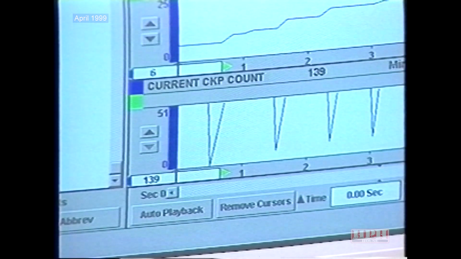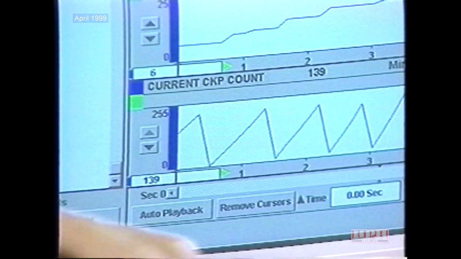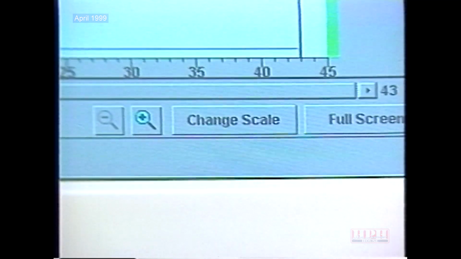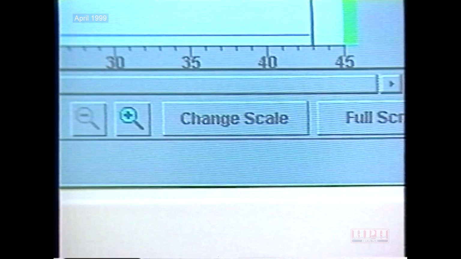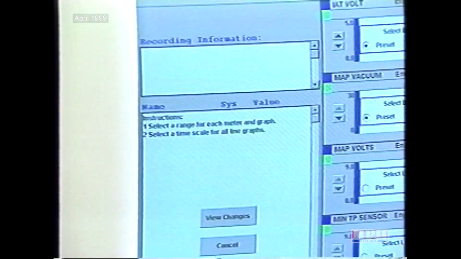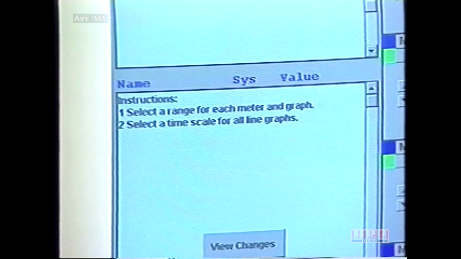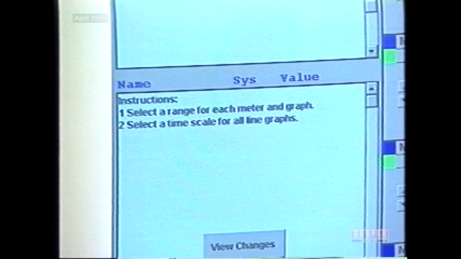On the left side of each graph is the scale, which you can change using the up and down arrows. The Change Scale button at the bottom of the window can also be used to adjust the preset values of a graph's scale. When it's selected, instructions for changing the scale appear in place of the recording contents.